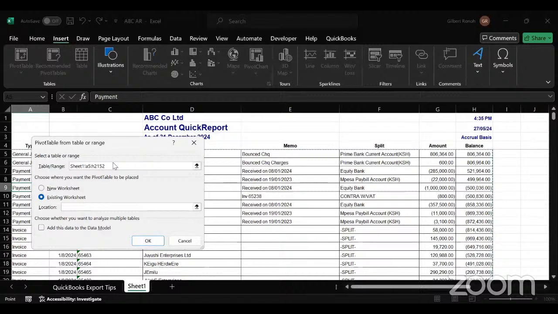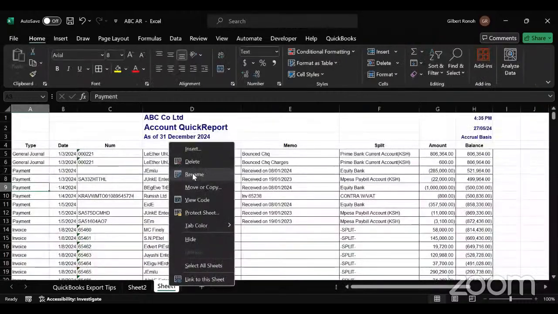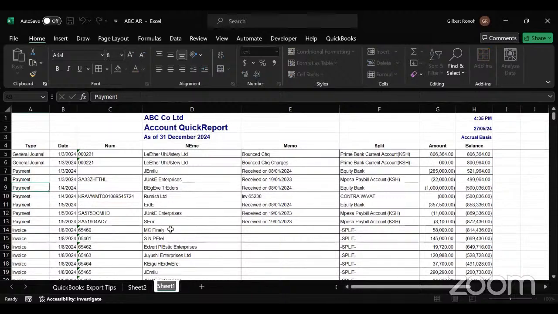Yeah, now you can see the surrounded dotted line, and then it will ask you to choose where you want the pivot table to be placed. You want to place it in a new worksheet. So we can open a new worksheet here and then click OK. So you realize your data has been pasted in a new worksheet. So Sheet 1, this one we can name Data so that we don't get confused.